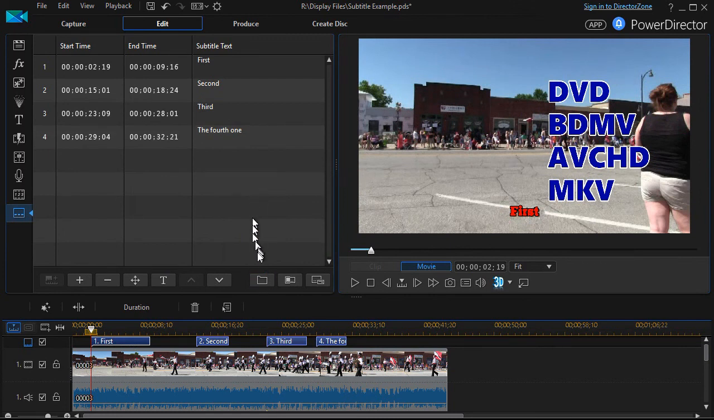So you can enter information into PowerDirector and export it as an SRT using this option, or you can import either an SRT file that you created earlier or a text file when you want to put specific information in your subtitles in CyberLink PowerDirector.